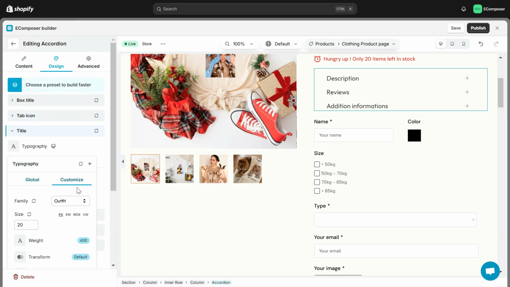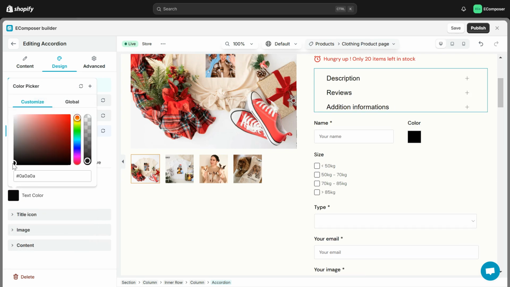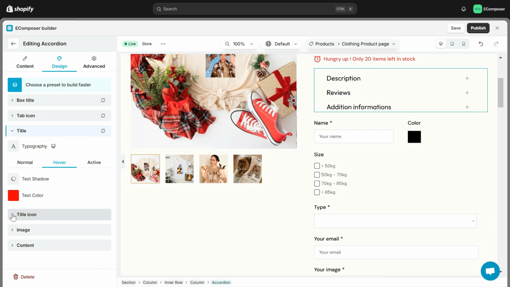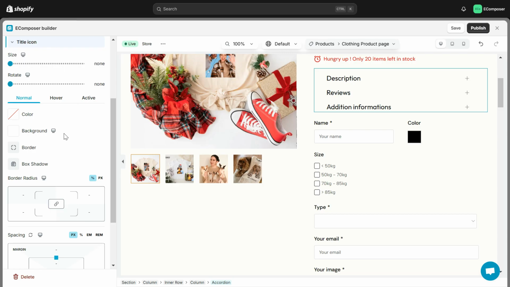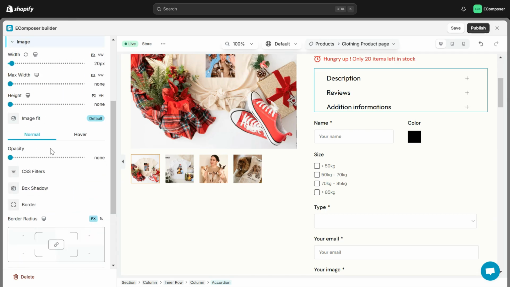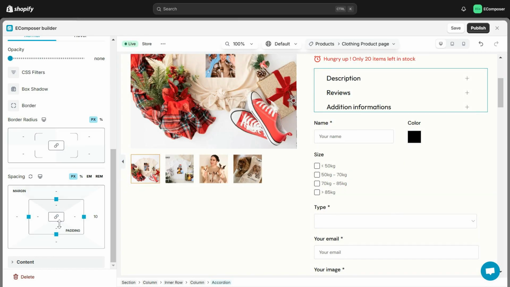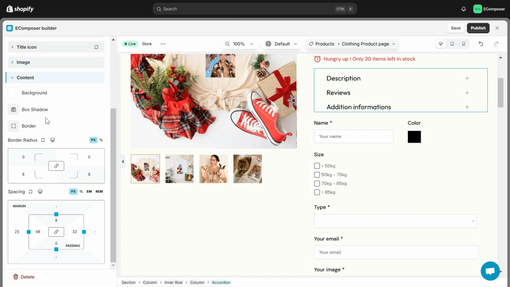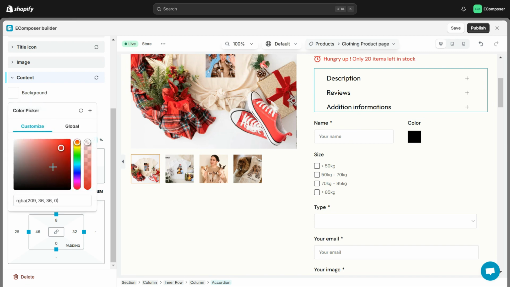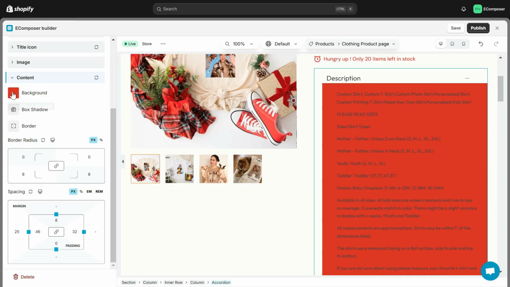With the Title section, you can customize the font, color, or shadow options to suit your purpose. In case you add icons to the title of the item, you can edit them in the Title Icons section here. This also provides the same editing options as the Icon tab. If you use images for your items, you can edit width, max width, height, and image fit in the Image section. This section allows you to edit in both normal and hover states, and finally the Content section. The same as other elements, you can also change the background, box shadow, border, border radius, and spacing for the content inside here.